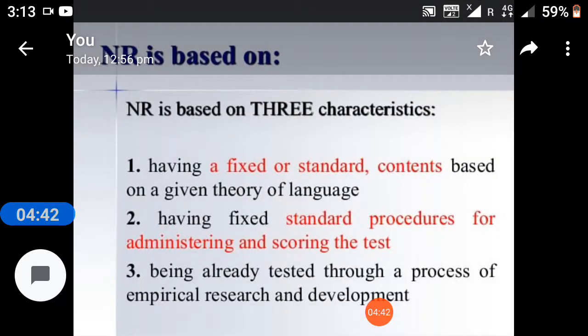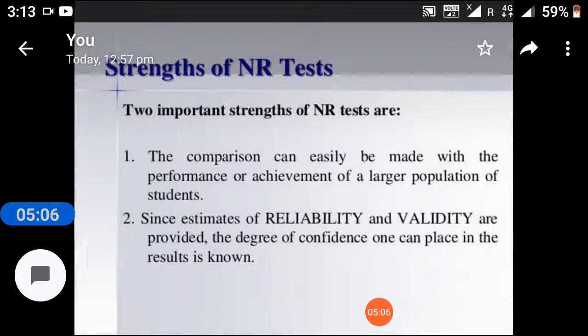Norm referenced testing is based on three characteristics. Firstly, having fixed or standard content based on a given theory of language. Second, having fixed standard procedures for administering and scoring the test. Next point, being already tested through a process of empirical research and development.